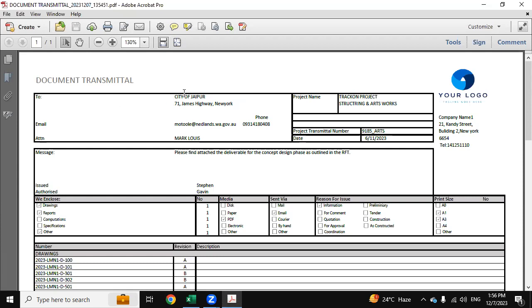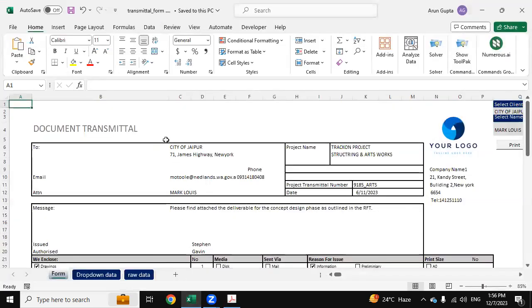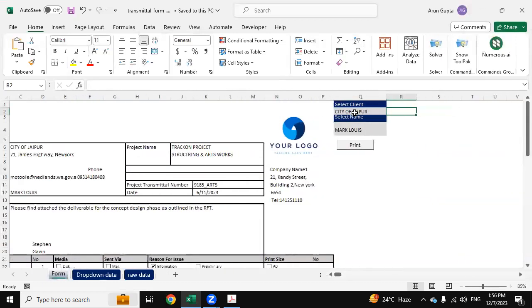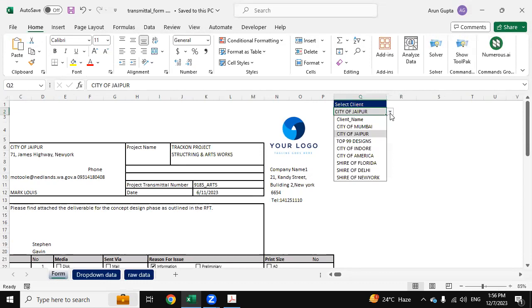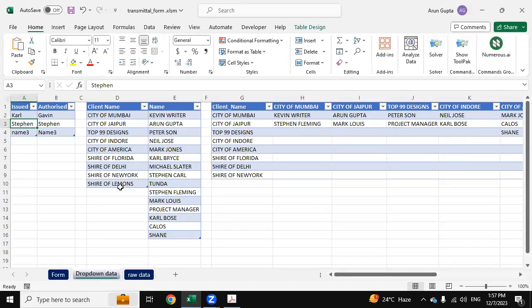All these fields, if you can see here, the email, phone number, they are all dynamic. Let's go to that Excel sheet. Now there is the form, and we have used a drop down. This is the City of Jaipur, the client name. We have a lot of clients under this drop down. These drop down names are coming from the drop down data sheet. As you can see here, there are a lot of client names.